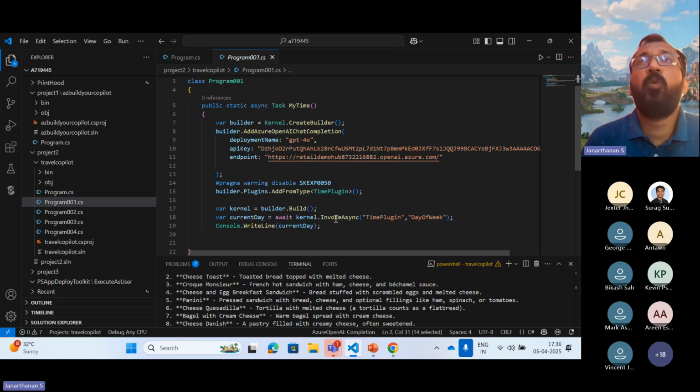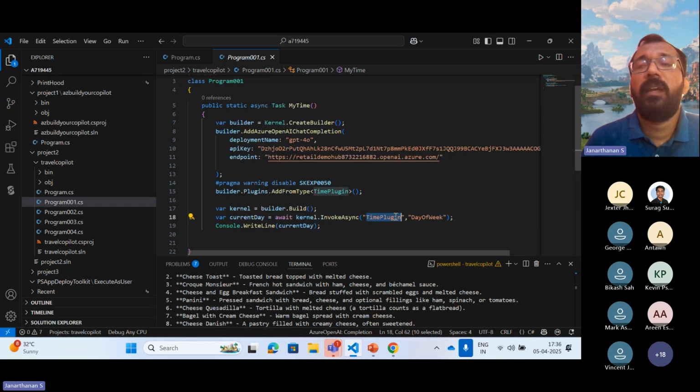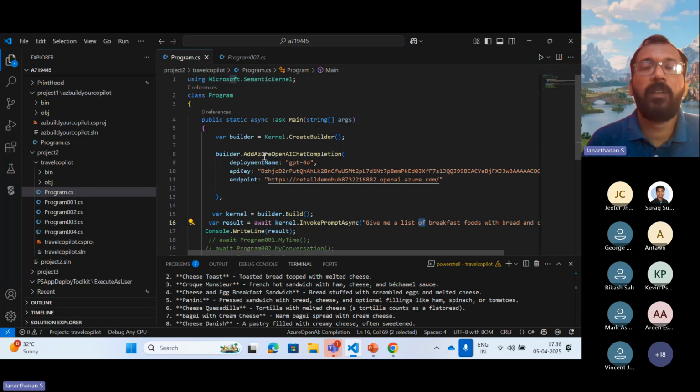In the invoke async method, we just call the time plugin and the rest of the functionality name, known as day of the week. And I'm going to print the result as the current day. In order to execute this particular code, we need the main function. So what is the main function? Program.cs is the main function.